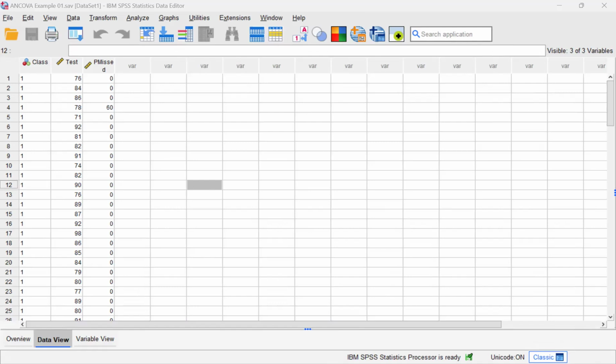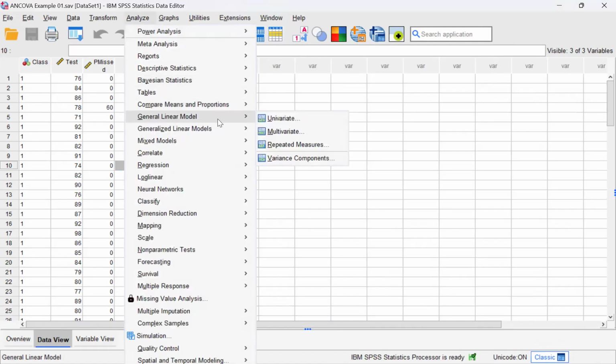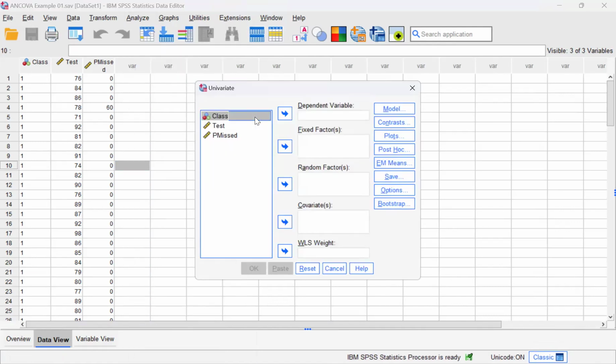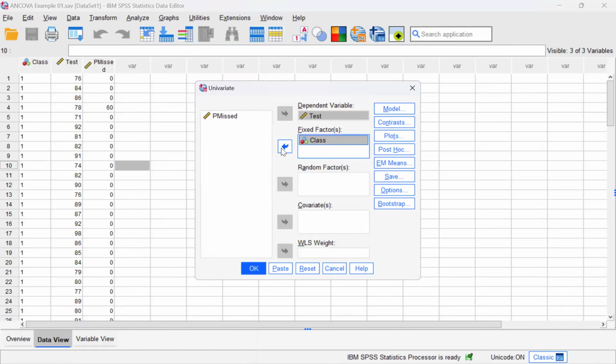So the first thing we want to do is check our assumptions. We need to check our assumptions for homogeneity of variance as well as homogeneity of regression slopes. So to do that, we are going to go into Analyze, General Linear Model, and Univariate. From here, we want to move our variables into their proper place. So for our dependent variable, we want to put our math test scores there and our class in with fixed factors. And periods missed is going to go down to our covariate.